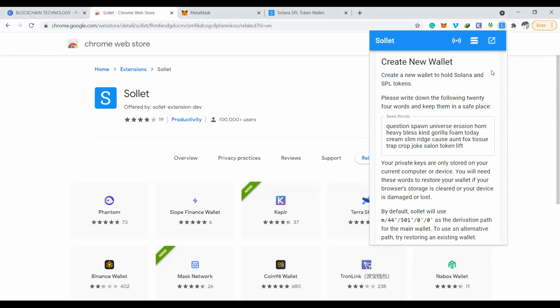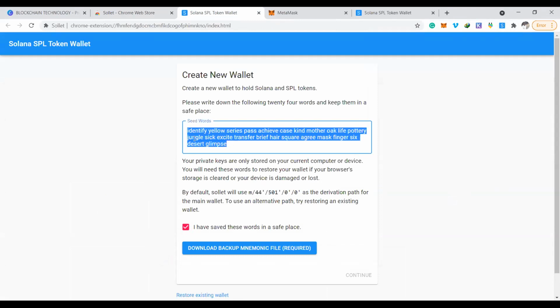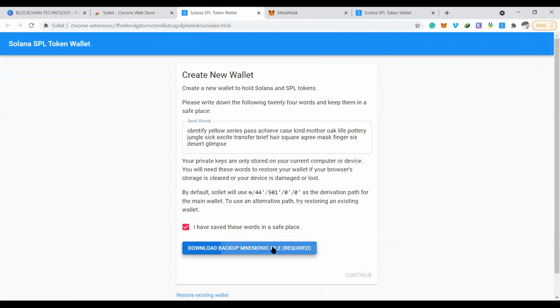So that's how you create a Sollet wallet. Now let me expand the view. Now when you expand, you click I have saved this. If I have not saved it, I can just copy it out and save, or you can download the backup mnemonic file. Yes, you can download it. I think it's required for me to download it. Then you click on continue and the wallet will be created.